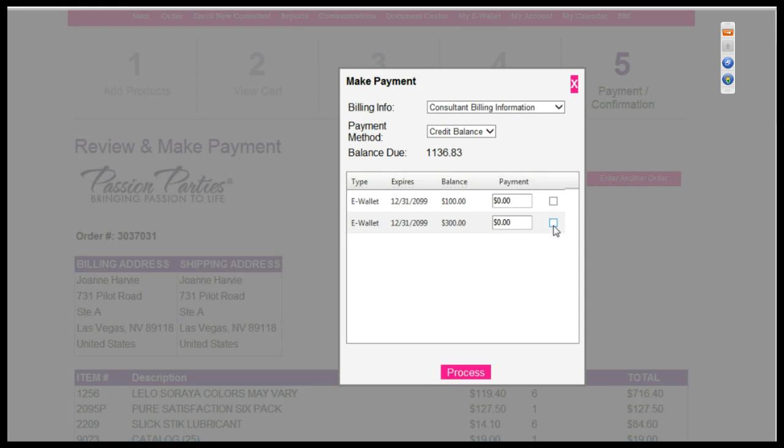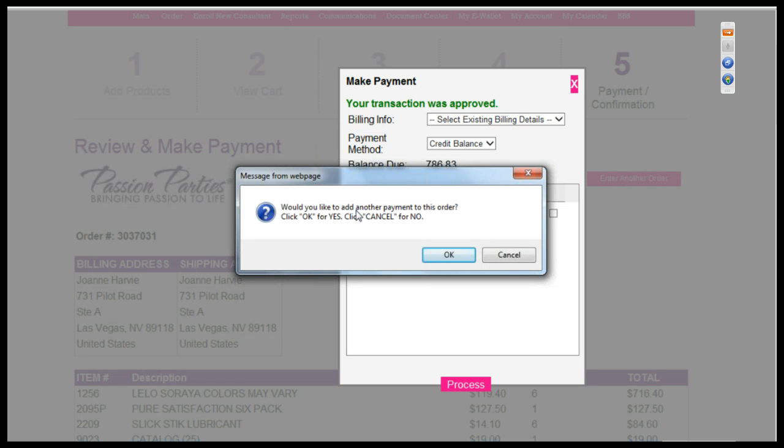So I'm going to say I want to use that 300 one. And then I'm going to say I only want to use $50 of this one. Cool. Okay? So I'm using $350. And see here, it dropped the balance I owe. Got it? Got it. So I'm going to hit process. Now, would you like to add another payment to this order? And I'm going to say, okay.